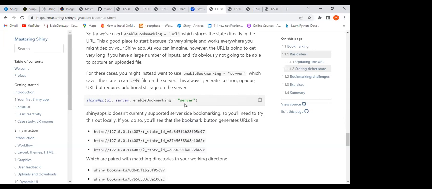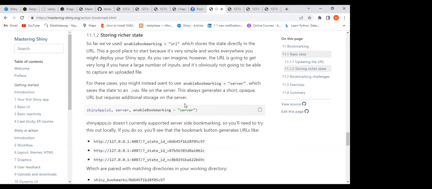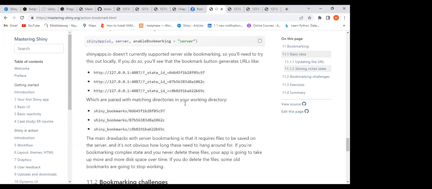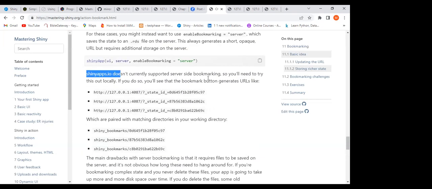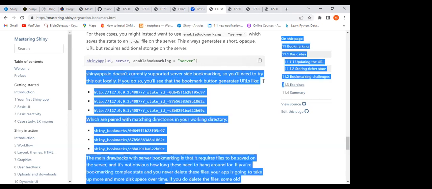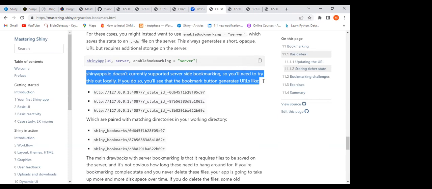Yes. Okay. So the question I was trying to ask, since you said you read the book 3 months ago, was this: shinyapps.io says, where did we see that? Okay, so this is it. Can you see this part where I just highlighted? Nothing currently. Shinyapps.io does not currently support server-side bookmarking. So you will need to try this out locally. If you do so, you will see the bookmark button generate URLs like this. This statement means shinyapps.io does not support server-side bookmarking. So my question was, are there any other hosting platforms that will support server-side bookmarking for a Shiny app? Sorry, I'm not really a web developer. Do you have an idea of any?